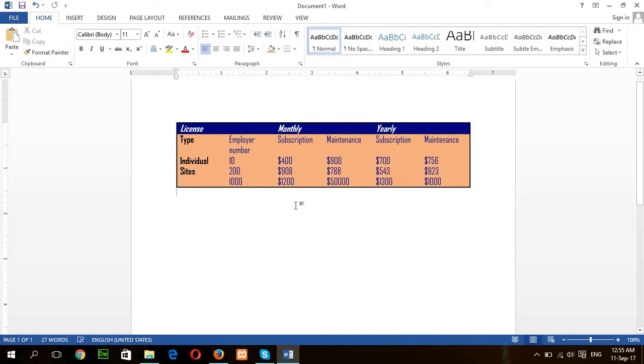In this way, you can create your own table style with your favorite font, size, color, or table style. Hope you all try this.